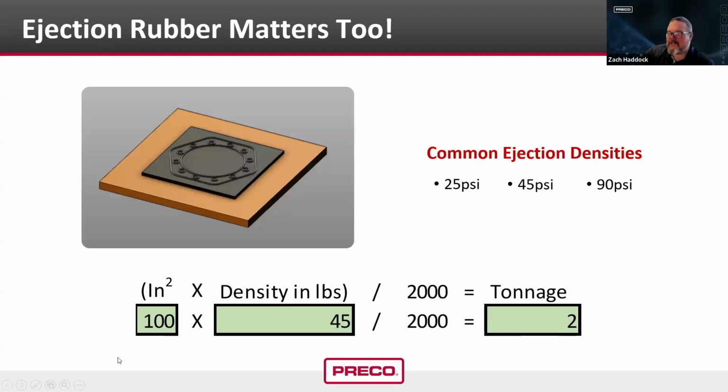We can't forget our ejection rule, our ejection rubber, though. That also is going to soak up some tonnage. So it's frankly a little bit easier to calculate than our linear inches of rule. We're just looking for area. If you've got a full rubber die like this is represented here, where you basically just have a big block of rubber, all you have to do is measure the length and the width, multiply that by the density of the ejection rubber. That can be found on the spec sheet. That can be found by asking your die maker.